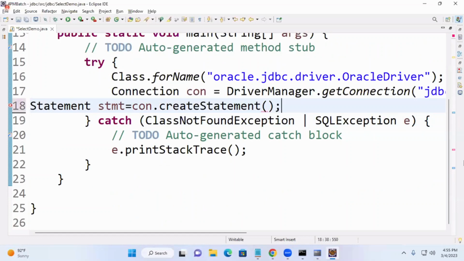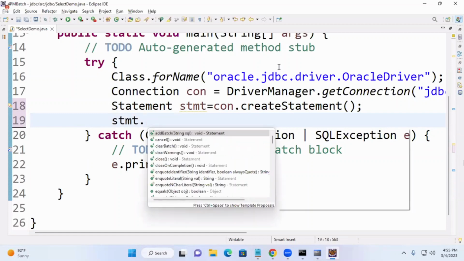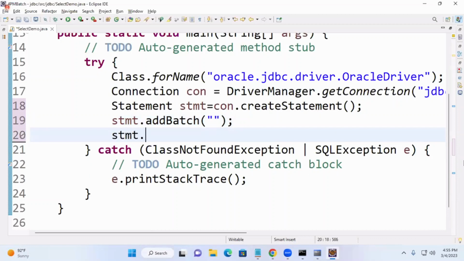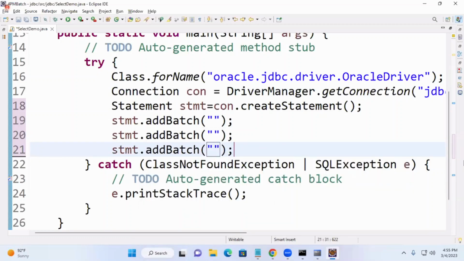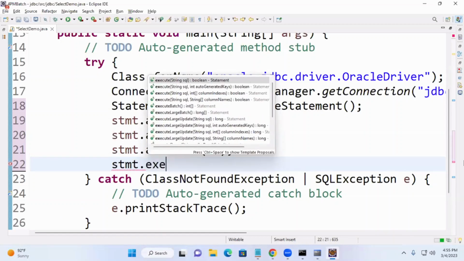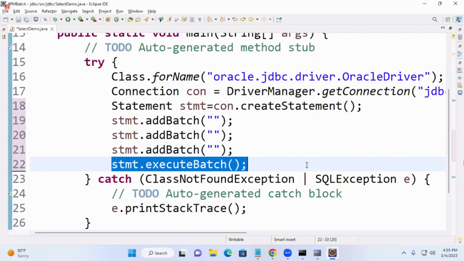After getting the statement, with this statement reference dot addBatch, you can write whatever query you want. stmt dot addBatch, you can write a query. stmt dot addBatch, you can write a query. Like this, n number of queries you can write. At last, executeBatch. That's it. Here, whatever you want, you can write. Now, all these queries are executed at a time.